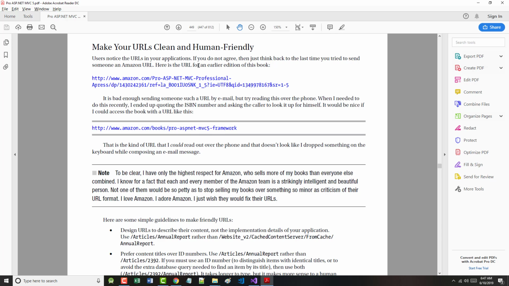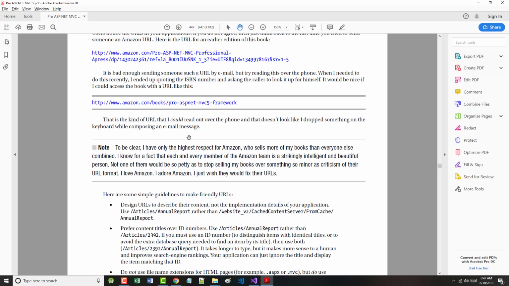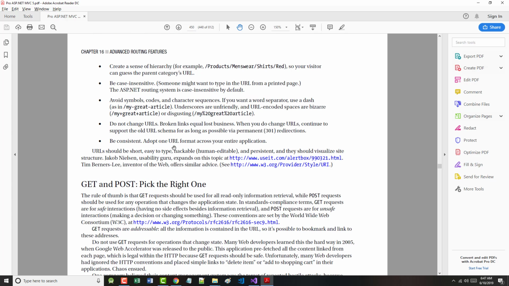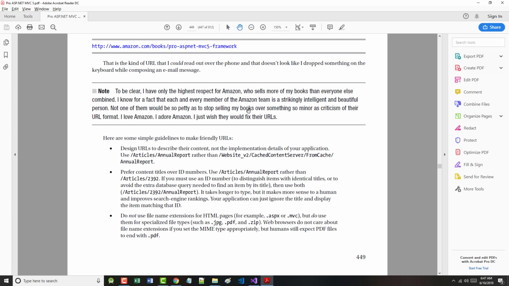Users notice the URLs in your app. If you do not agree, it says think back to the last time you tried to send someone an Amazon URL that looked like this. It's bad enough sending someone such a URL by email, but try reading it over the phone. All right. When I needed to do this recently, I ended up quoting the ISBN number and asked the caller to look it up for themselves. Rather than this, it would be nice to look it up like this. This is the kind of URL that you could read out over a phone. All right. The note here, to be clear, is that he's not ripping on Amazon. He just is using an example.